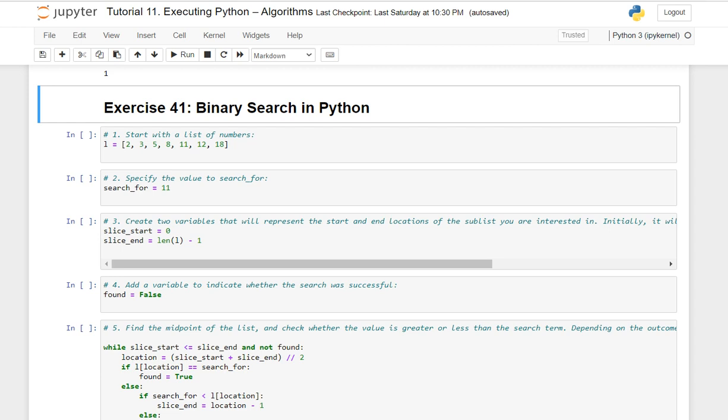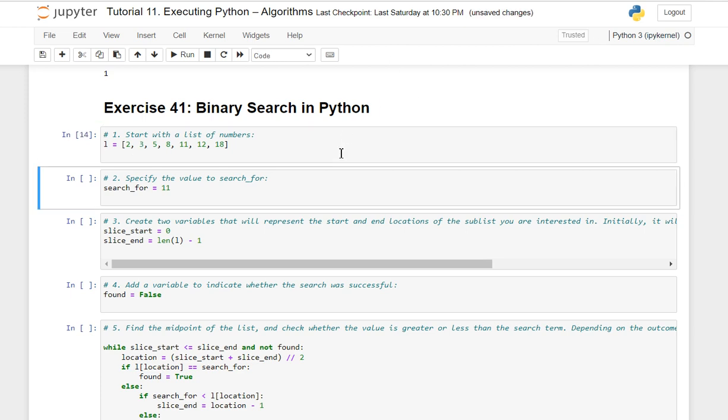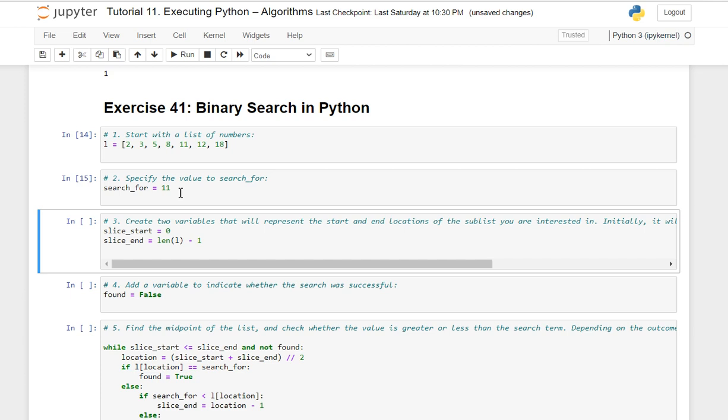See here, dear friends, this is the same list which we have, and kindly have a look at how this is happening. The elements in the list are 2, 3, 5, 8, 11, 12 and 18. So let us execute it. And what are we searching for? We are searching for the element 11. So let me execute this.